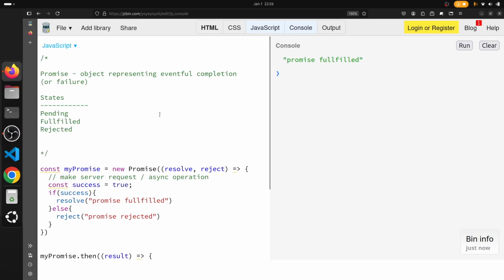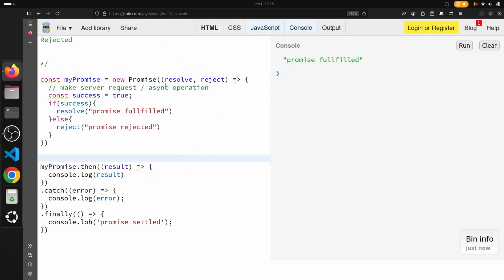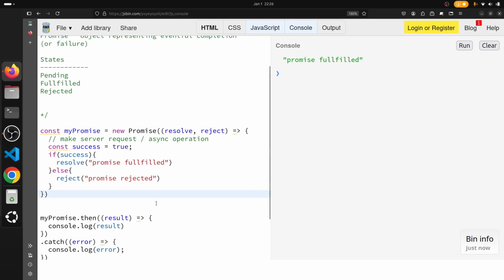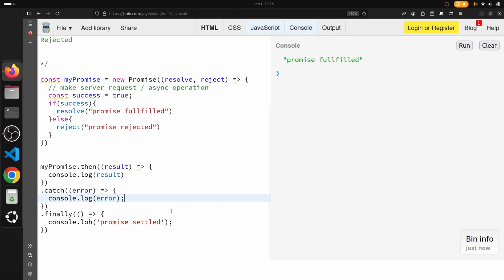By the way, I'm using this online editor. It is easy to set up and run online, so that's why you can use it, or you can create a new JS file and code it in VS Code also. That is also fine. So you can see that our promise is fulfilled, right? And if I run this, promise fulfilled.